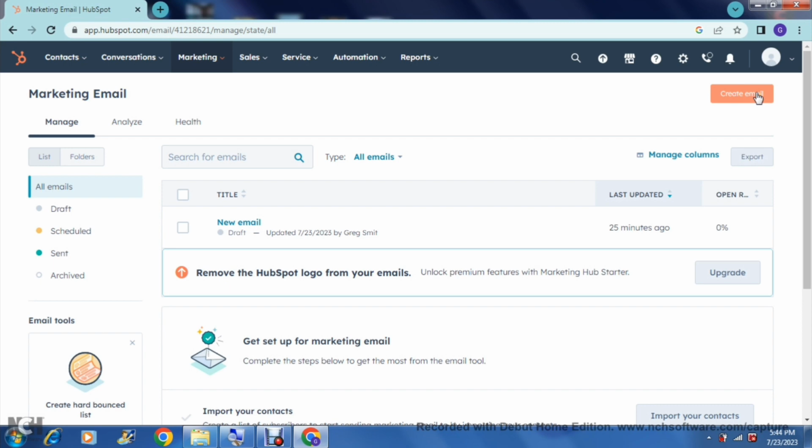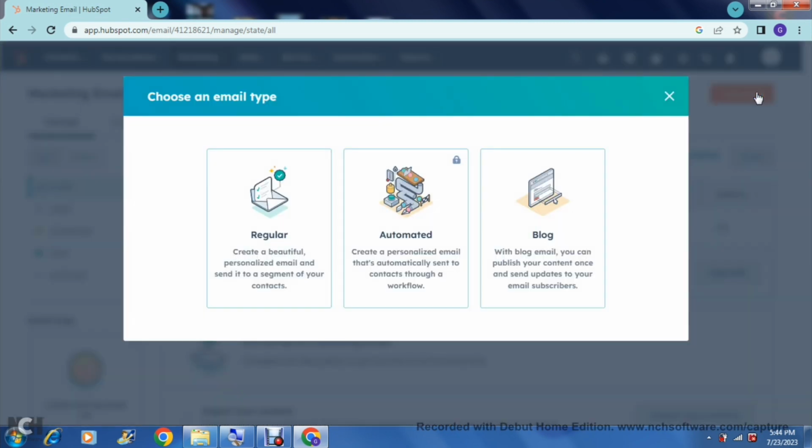So top right, you can tap on create email, and over here it gives you three options. You can either create a regular email, create a beautiful personalized email, and send it to a segment of your contacts. You can also automate it. So it says create a personalized email that's automatically sent to contacts through a workflow, and you can create a workflow with HubSpot as well. And then you can also create a blog email. You can publish your content once and send updates to your email subscribers, and that is the third option.